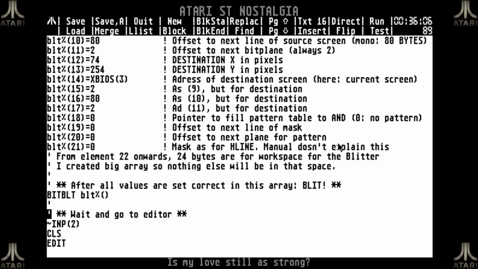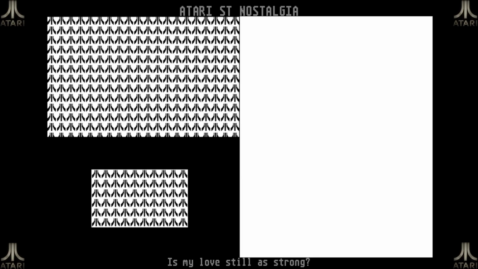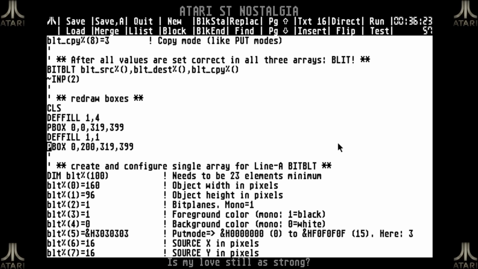And then after that I'm going to wait for a key and go to editor. So sorry, that was a lot of explanation all at once. But if I run the program, you see that this is the RC copy, which goes nice and smooth. This is the exact same result, but now with the BITBLT VDI command. And this is the exact same result, but now with the BITBLT Line-A call. So all 3 of them work.